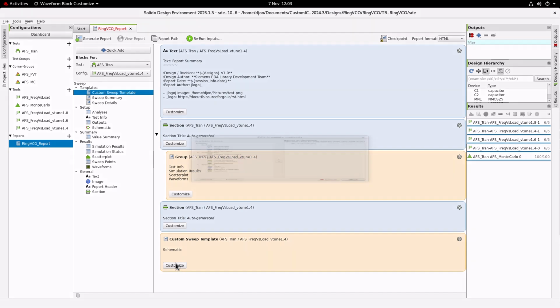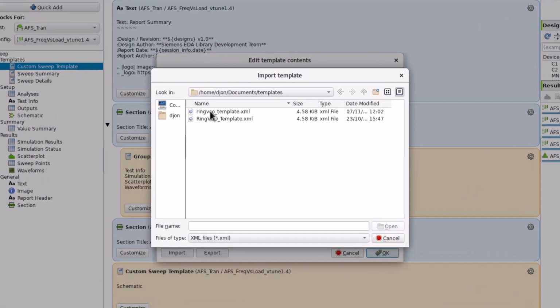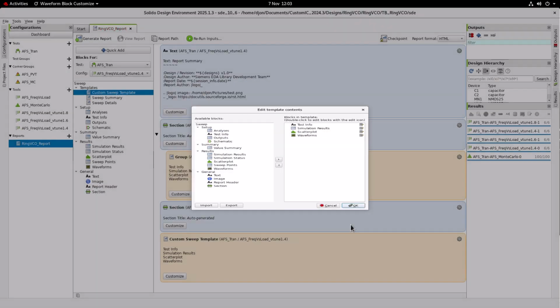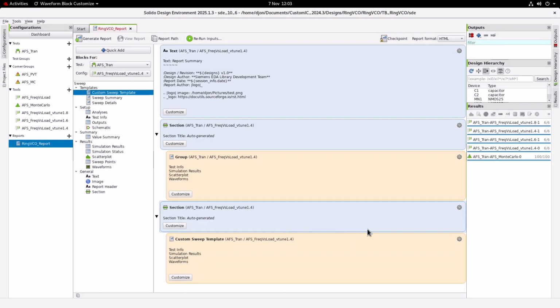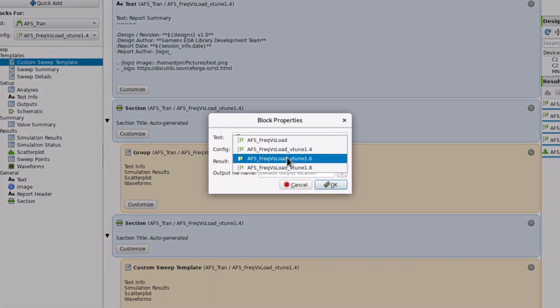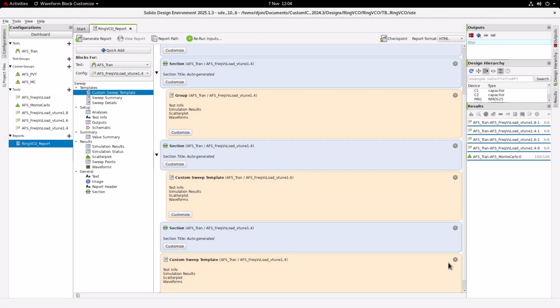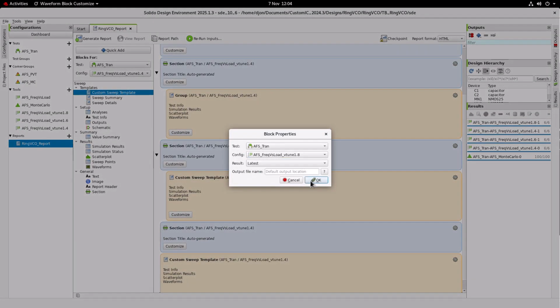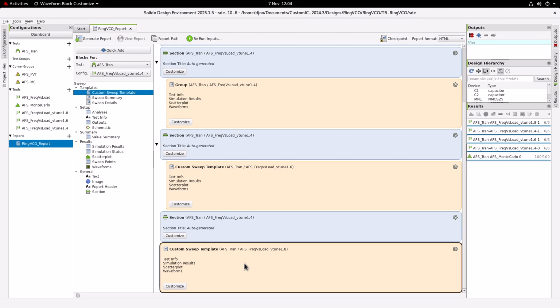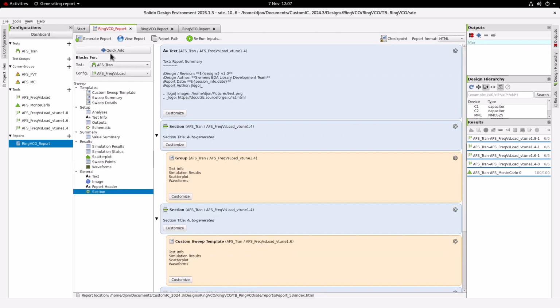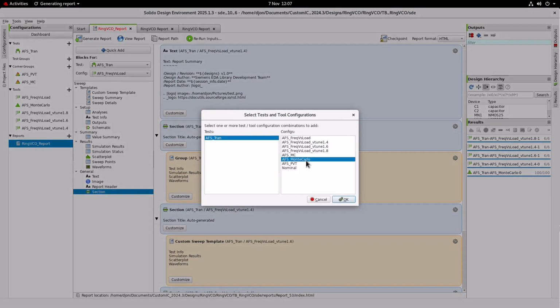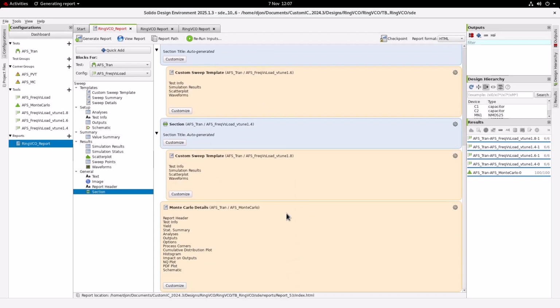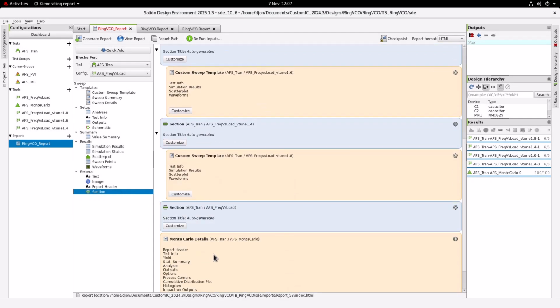Add a new section and import the saved template. Change the tool used by using the Edit Block Properties icon. Each section in the report now represents a different simulation run. To add blocks from another tool, e.g. Monte Carlo, switch the tool type. Use Quick Add to insert a predefined template, e.g. AFS Monte Carlo.